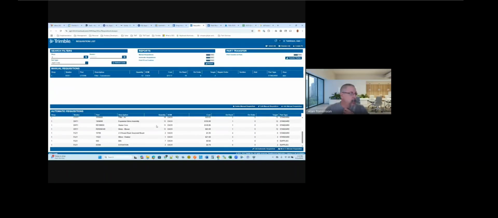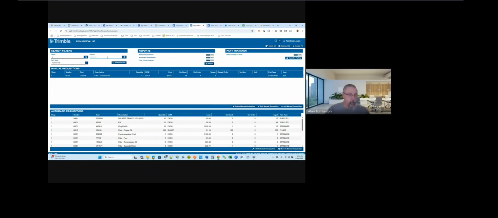All this down below here is the auto requisition stuff that is using the min-max. Right. Now, what I could do is, like I said, I could come in here and say, well, I only want to see one vendor.